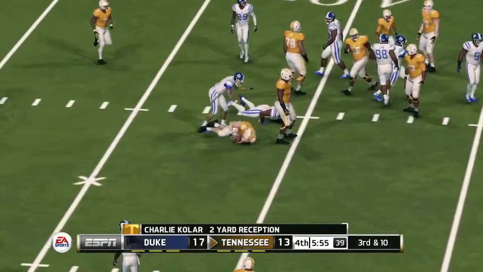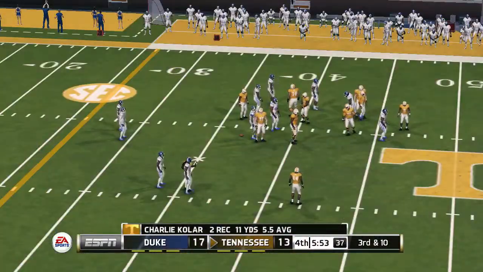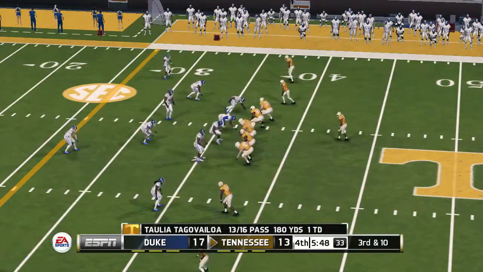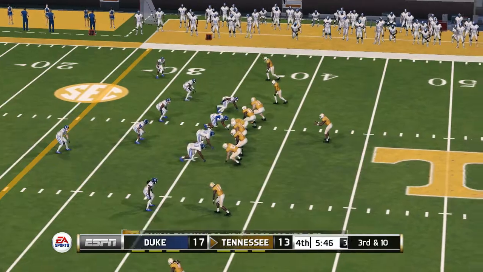Here's the throw, and I don't think he got anything on that. Makes the grab. Johnson finishes down the 37-yard line. That brings us 3rd and 10.